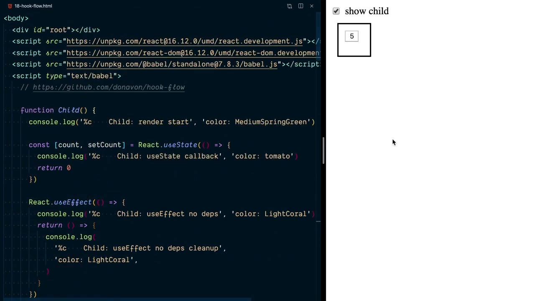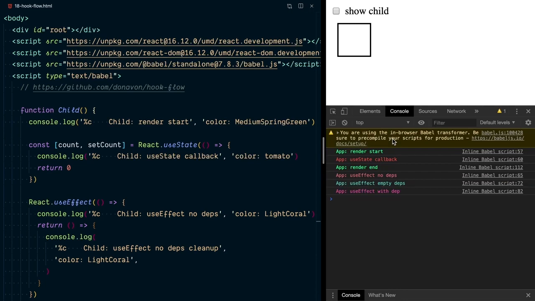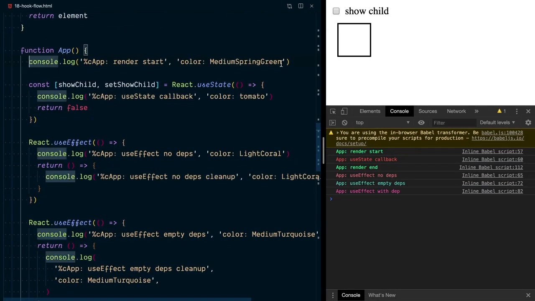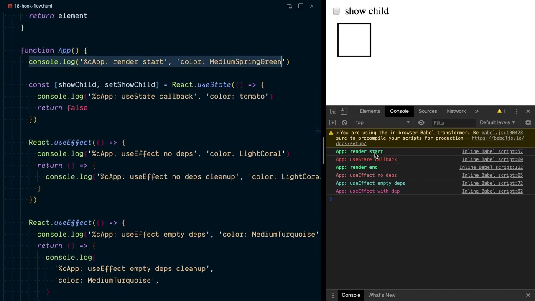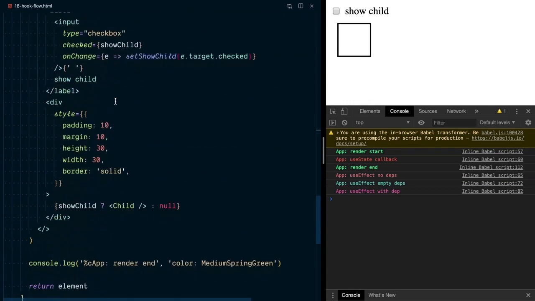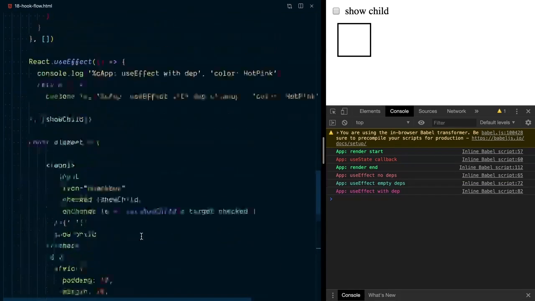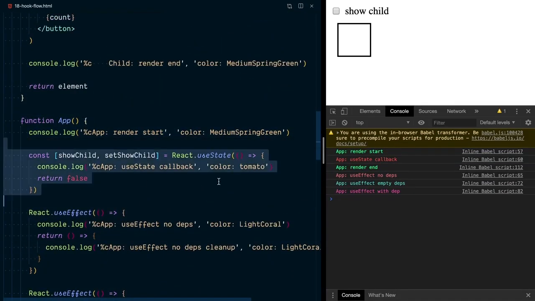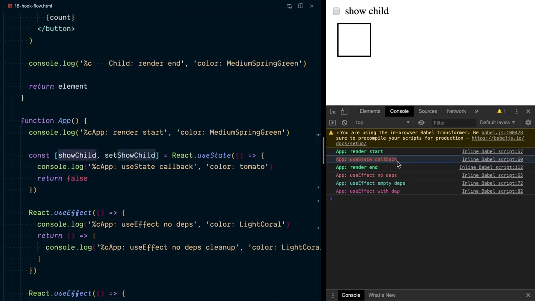So let's go ahead and take a look at what happens when we initially load this page. I'm going to refresh, I'll open up our devtools, and I'll scroll down here to the app so we can follow along in the code with what we're seeing in the console. The first thing that we see is this app render start. So that's the first thing that happens when we call ReactDOM.render our app. It calls our app function component. The next thing that happens is we call React.useState, and immediately React is going to call this function to retrieve the initial state for our showChild state. And so that's why we're getting this app useState callback called.